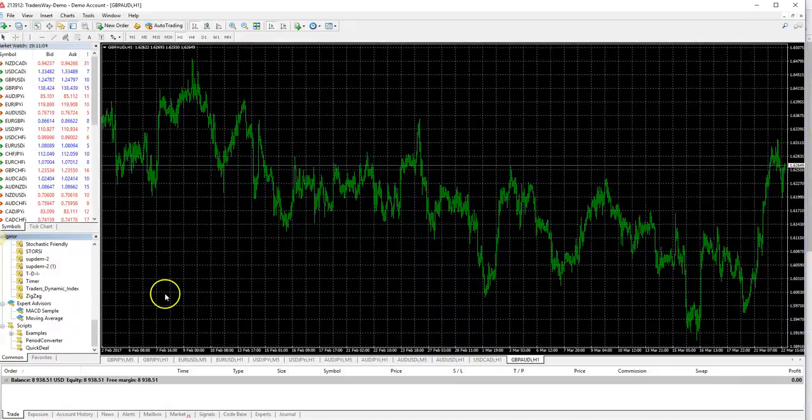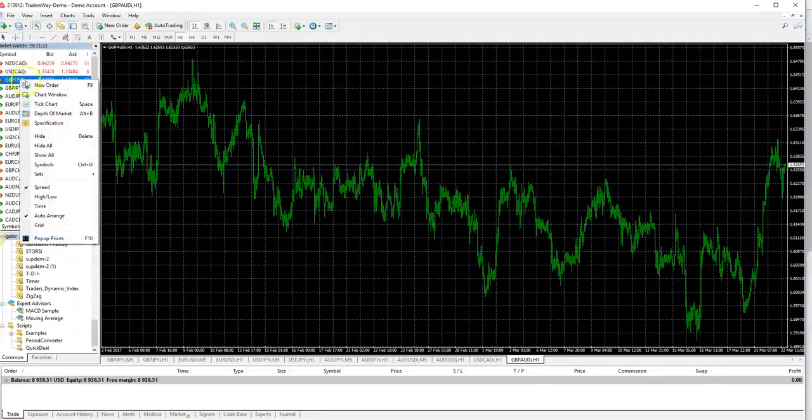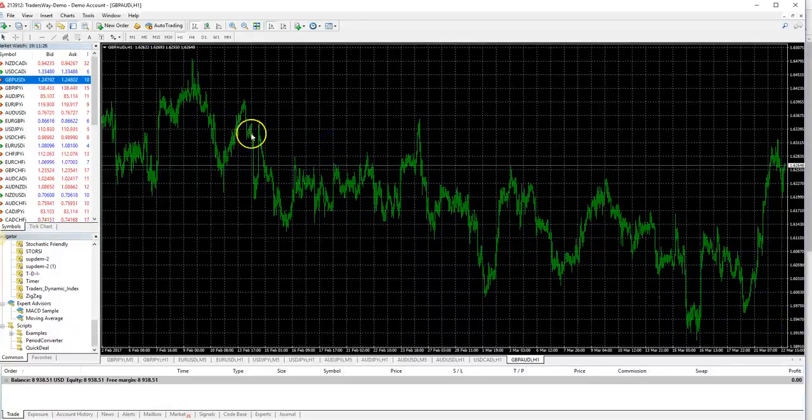All right, so what you will do to set up your chart, I'm just going to show you how I have mine set up and then where you can find other tools at. The first thing you're going to do is just open up a pair, which I'll show you again. I just click on whatever pair you want, and then you can right click and then click chart window. So that opens up this.